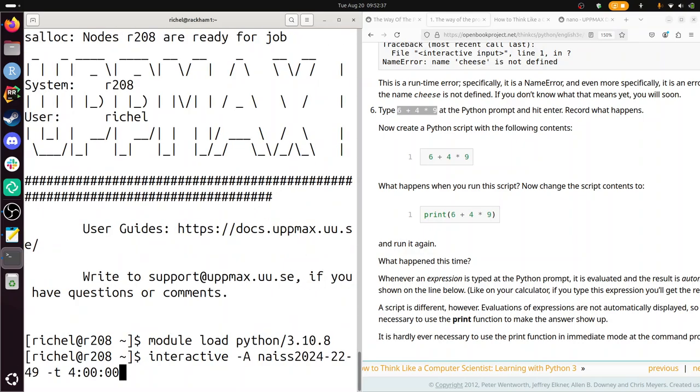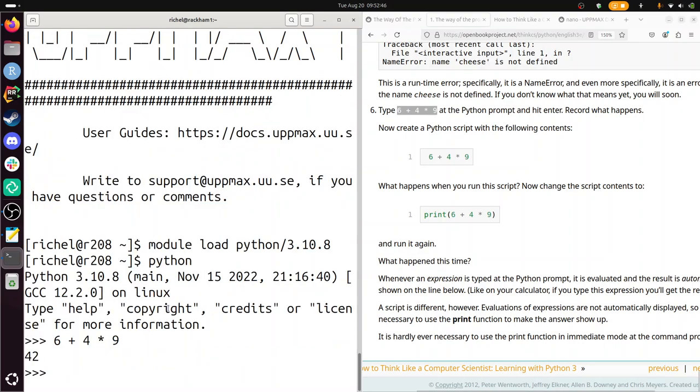There it is. I start Python now on UPPMAX. There I type this with Control Shift V. You need to add Shift for a terminal. And this shows 42.